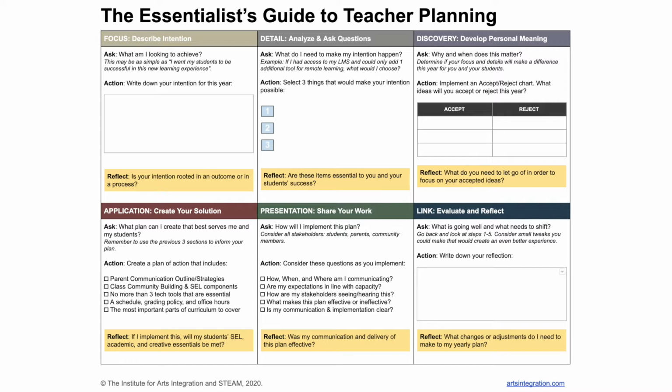And so what we've done is taken that same STEAM process, which is meant to help you consider a problem and work through it, and laid that over for this teacher planning framework. So I think that's really going to be a beneficial component for you because each of these steps align and they lead naturally to the next component. So the first one is about focus.